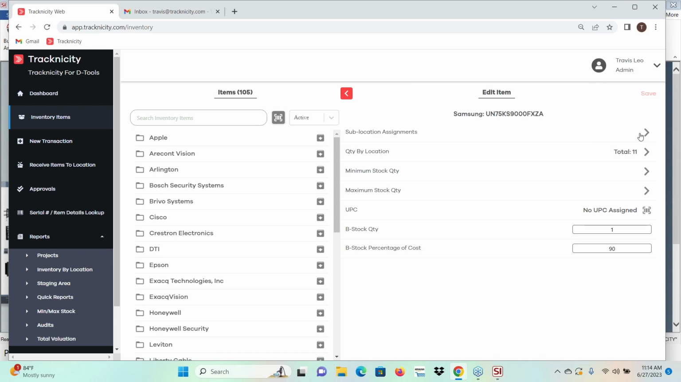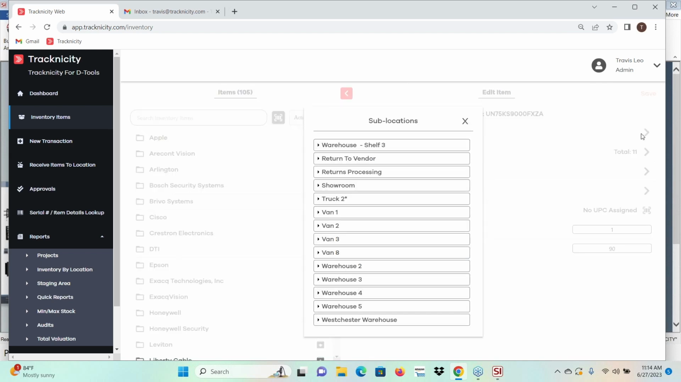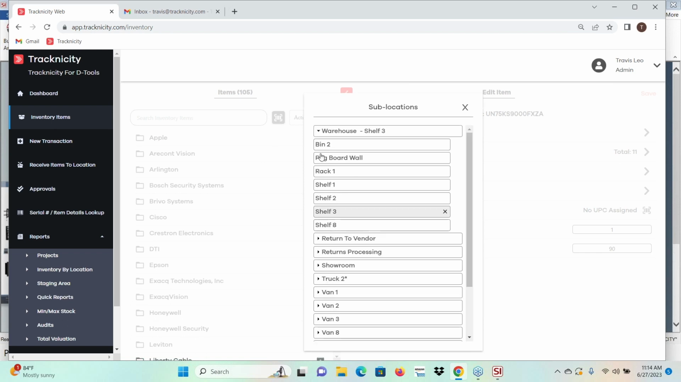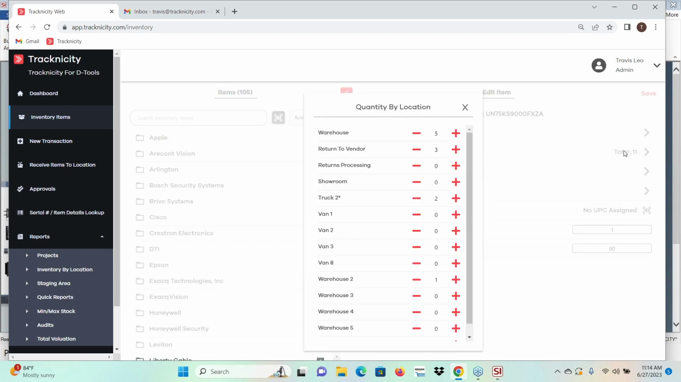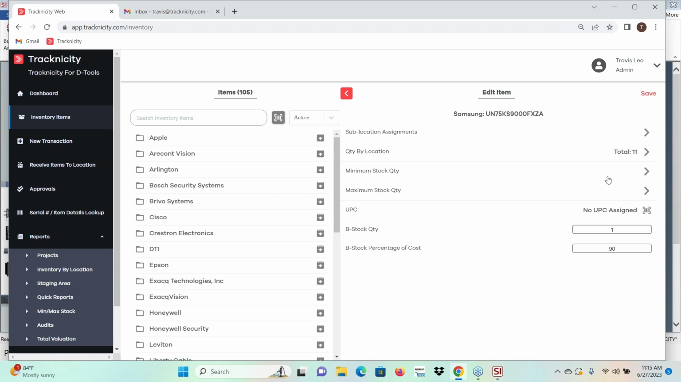I'm in this particular item here, and if I want to assign sublocations to that, I can do that here. So for example, right now in the warehouse, I have this item assigned to shelf 3. If I wanted to assign it to shelf 1, I would just click there and exit out of there. And now I've changed the sublocation for that item. I have my quantity by location here. So I've got my stock. These are the items that I have available for sale here. If I wanted to edit that, I can do that there. I can also set up minimum and maximum stock quantities of that item as well.